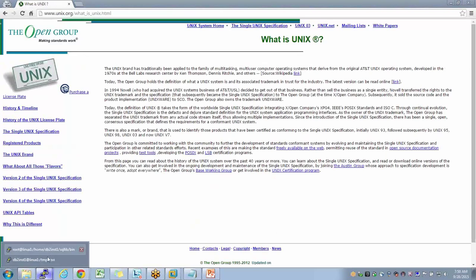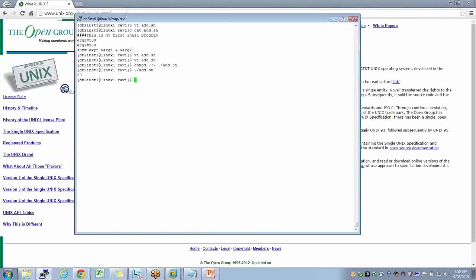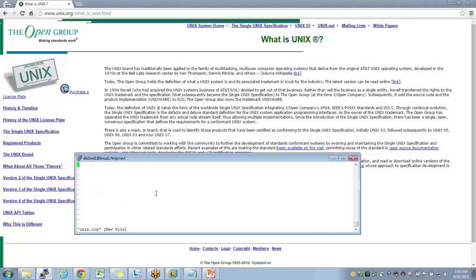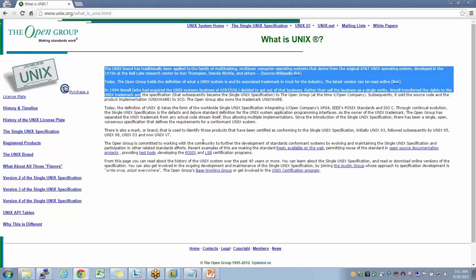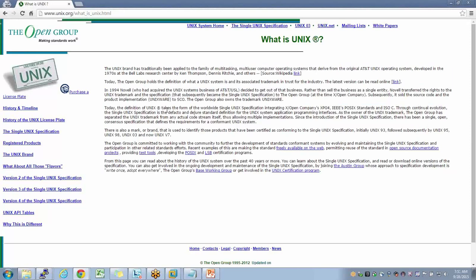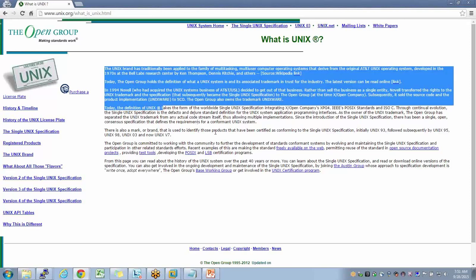If I am serious about learning the VI editor, all I do is vi unix.org and I start typing here, 'Unix, how exactly it looks like there, has traditionally been applied.' Just try practicing this one simple paragraph. It has capital letters, it has trademarks, it has symbols, it has numbers, it has paragraphs, it has sentences. You will be comfortable with it. Type from here to here without a mistake.